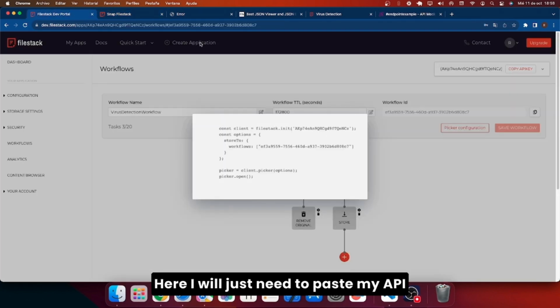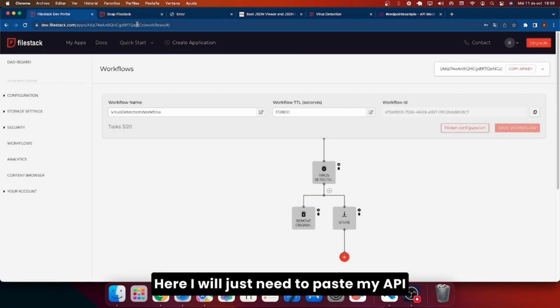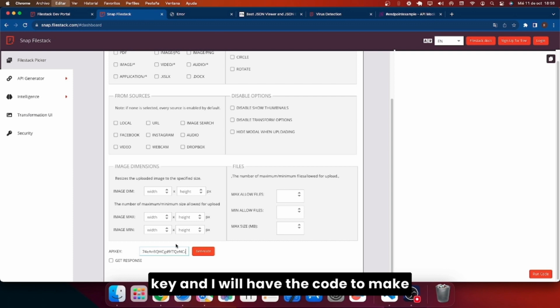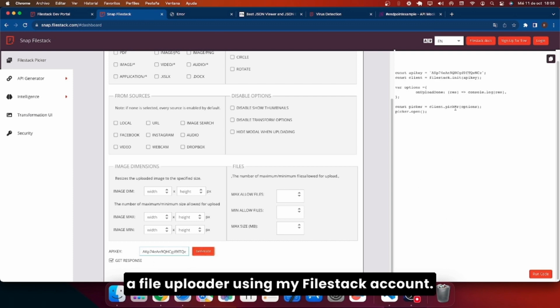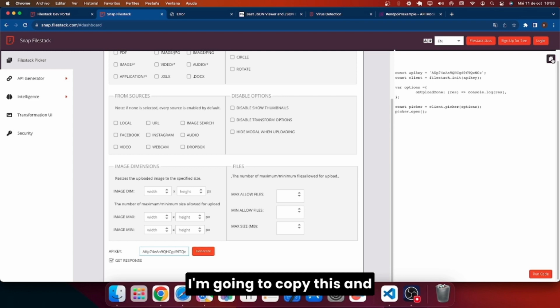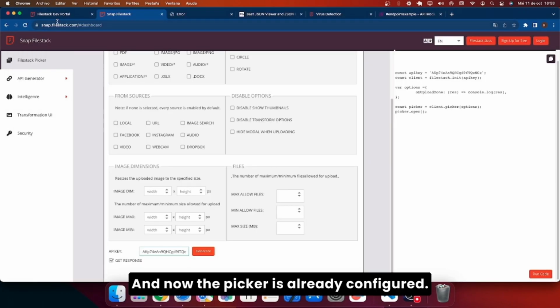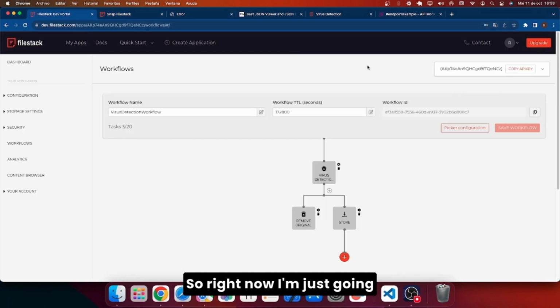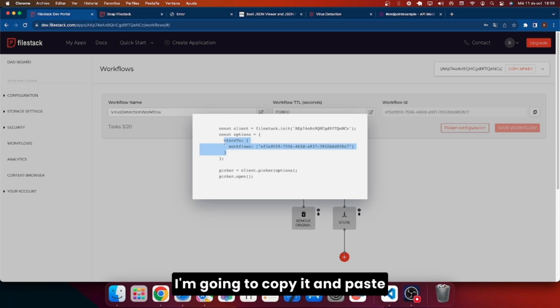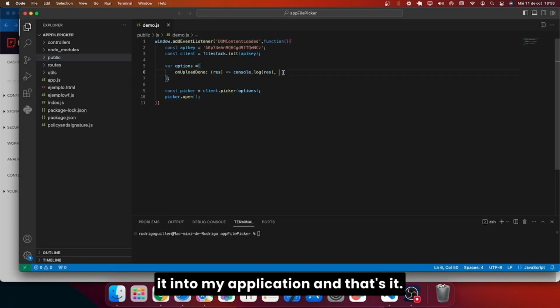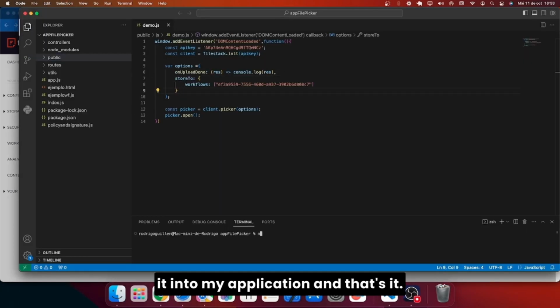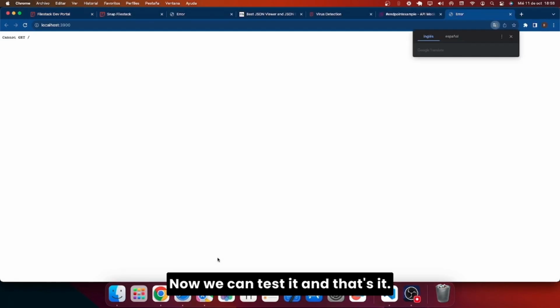Here, I will just need to paste my API key and I will have the code to make a file uploader using my Filestack account. I'm going to copy this and paste it into an empty application. And now the picker is already configured. So right now, I'm just going to add the workflow configuration. I'm going to copy it and paste it into my application. And that's it. Now we can test it.